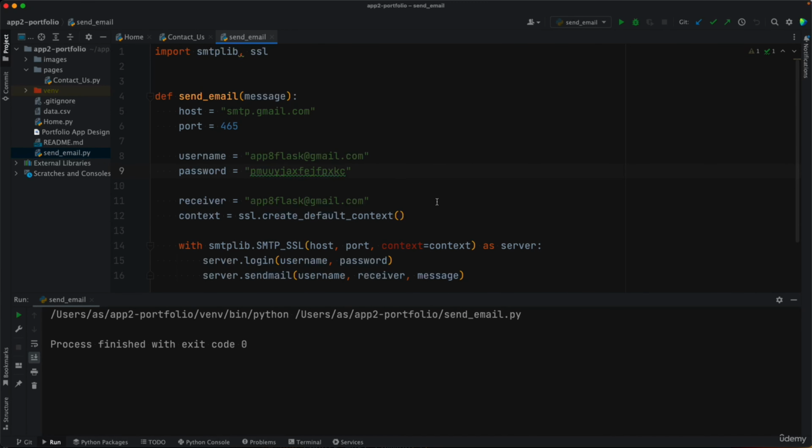Hey, in this video you will learn a very important skill for any programmer, and that is how to store passwords securely. And we'll do that using environment variables. So you'll learn how to store passwords securely, and you'll learn how to create environment variables.